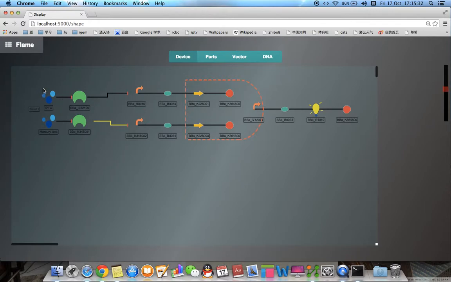Here you can see the input IPTG and mercury ions. IPTG inhibits the receptor BBA_I732100, and the mercury ions inhibit the receptor BBA_K346001. And these two receptors inhibit these two promoters respectively, which indicates that the input IPTG activates the promoter BBA_R0010 and mercury ions activate the promoter BBA_K346002.